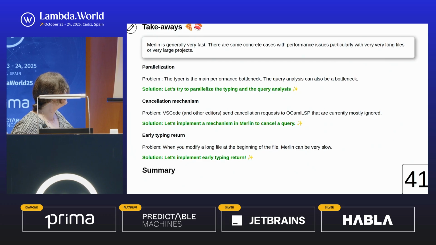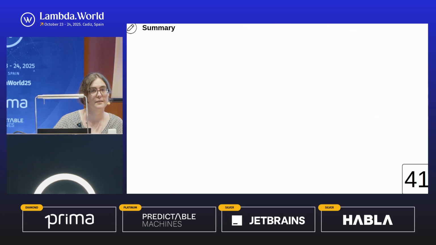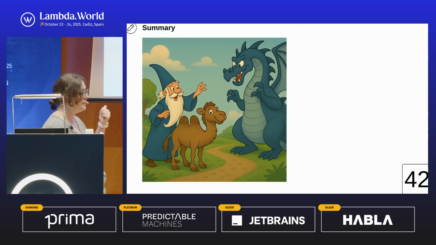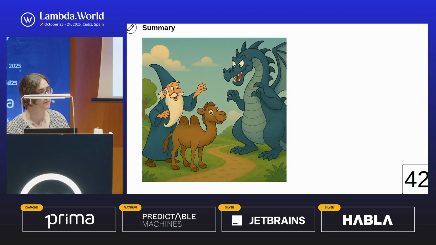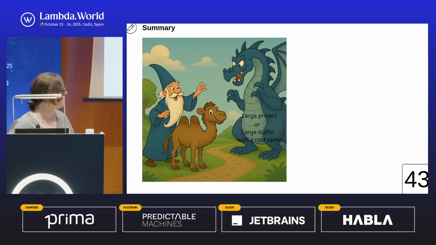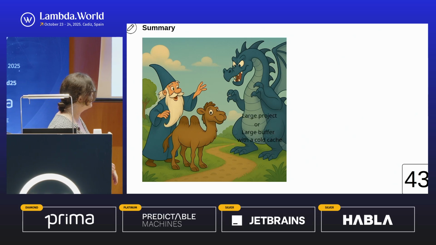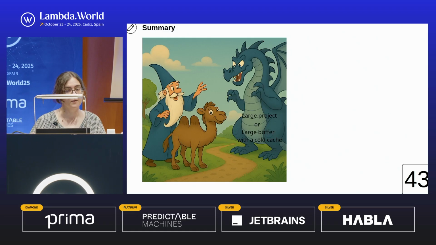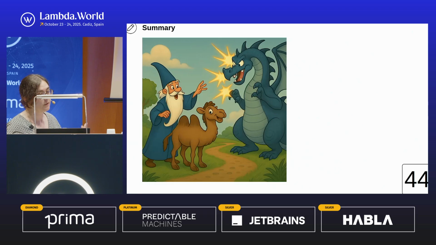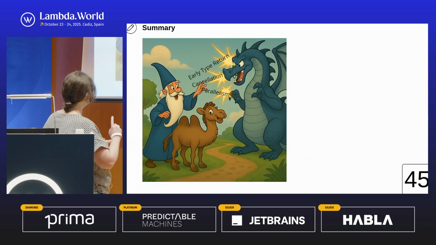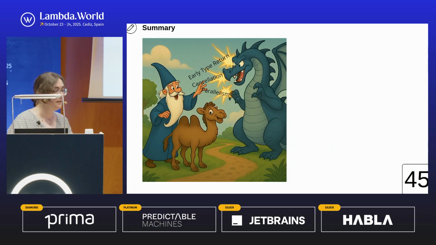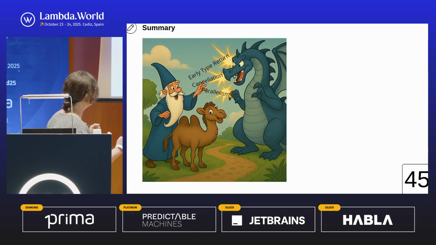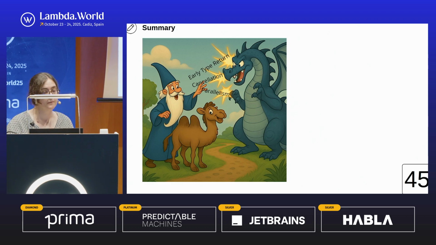So, let's summarize where we are in our story right now. We have Merlin. We also definitely have OCaml, right? And we have some kind of a large beast that we need to deal with, which in our case is a large project or a very large buffer with a cold cache. And Merlin does a lot of magic, but is not able right now to deal with it. And so, as Sonja explained, we thought of three different mechanisms to help with that: early type return, cancellation, and parallelism. And so this part is about how we implemented these three new magical tweaks for Merlin, and also, did it work?